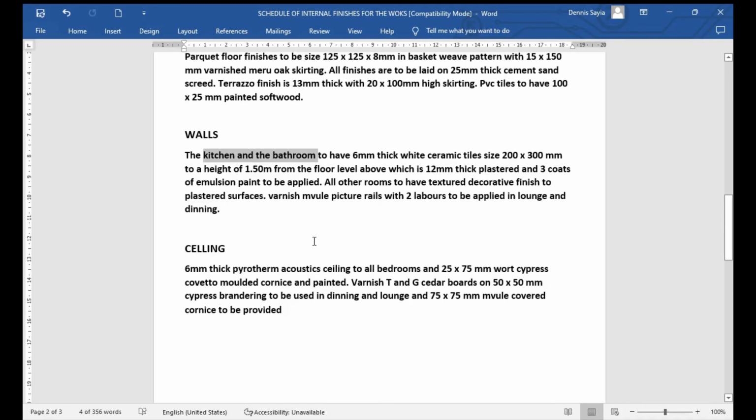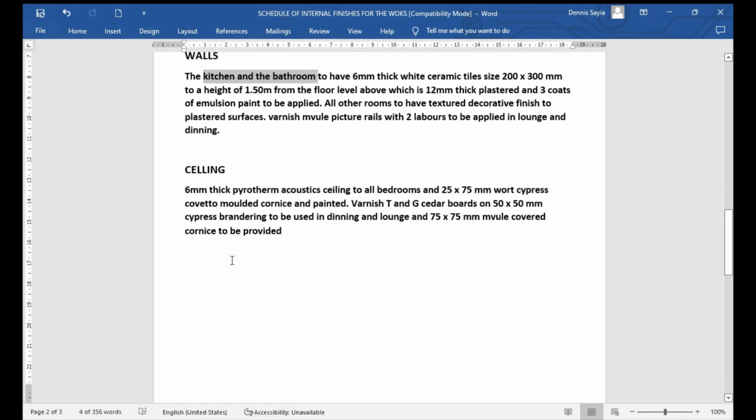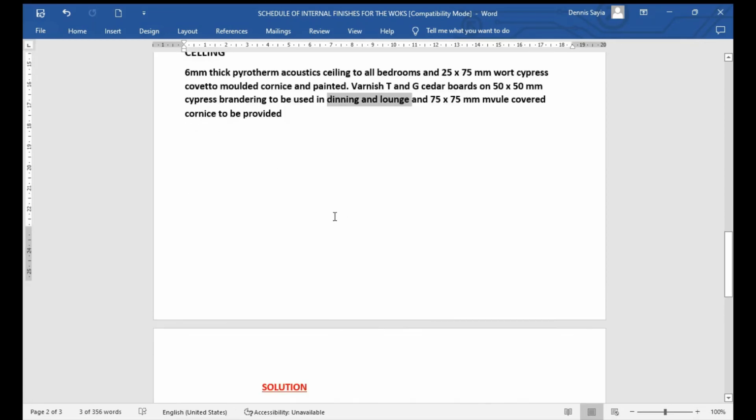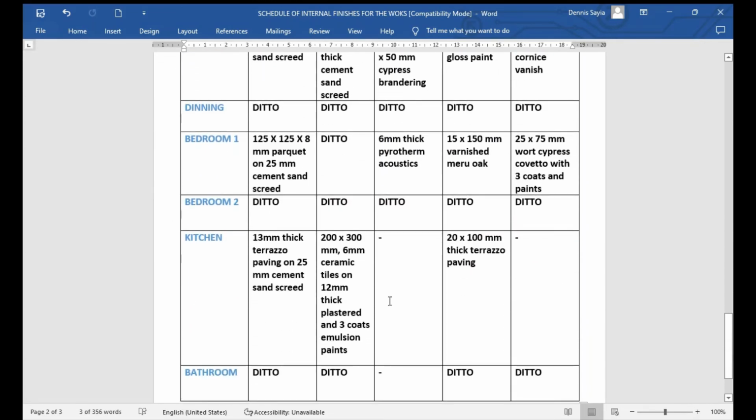For the ceiling, we have not been given the specification. We are just given the specification of the bedroom, and the specification of the dining and the lounge. So we have not been given the specification of the kitchen and the bathroom, so we ignore that one.